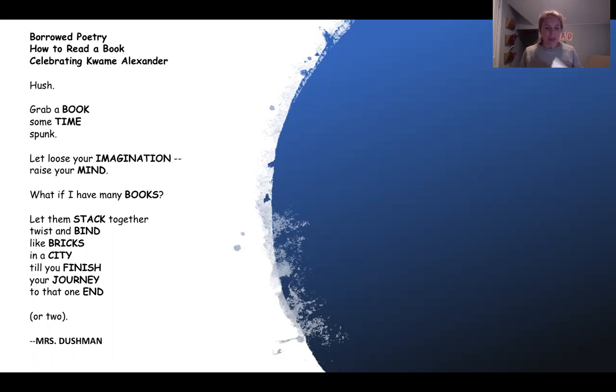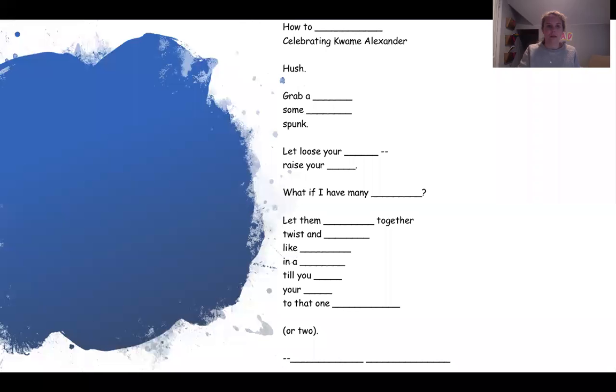If we were in the library, we would do this together. We would fill in the blanks together. We would all be together and we'd say, grab a, and then someone would shout that out, and then someone else would shout out some blank. Then we would have a poem that we all created together. But since we're not together in the library, for our younger students, you want to grab a grown-up or an older sibling to help you with this. Maybe you can do it as a family and fill in the blanks. And like I said, it can be a how-to for anything.